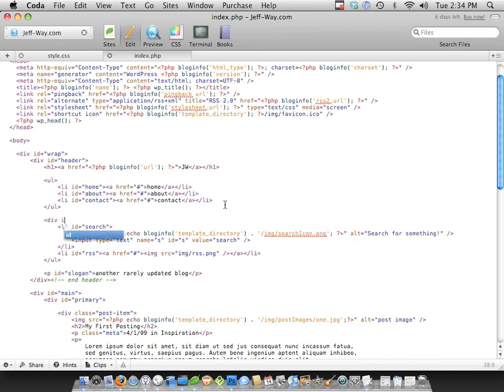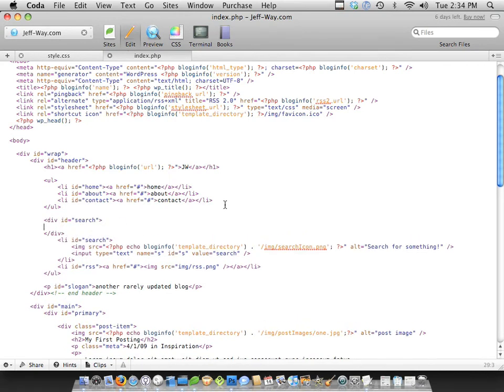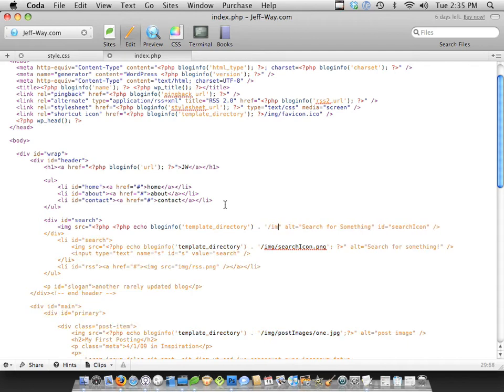and we'll create a new one, div ID equals search. And we're going to use our image. So img source alt ID equals search icon. All right. And it's still going to be search for something. This is that little search icon that we're adding. And then the source is going to be, is this going to be the same? Yeah, you know what? Let's do search icon.png.